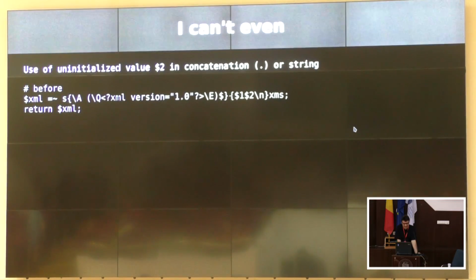This was super fun. Error message, "use of uninitialized value $2 in concatenation or string." That's not a new warning message. The code in question was this regex replacement operation. The original intent behind it was apparently an external tool that couldn't cope with technically legal XML, and it had to be specially formatted with line breaks after the XML version declaration. So there was this code in there that tried to make sure that the XML conformed to that format.